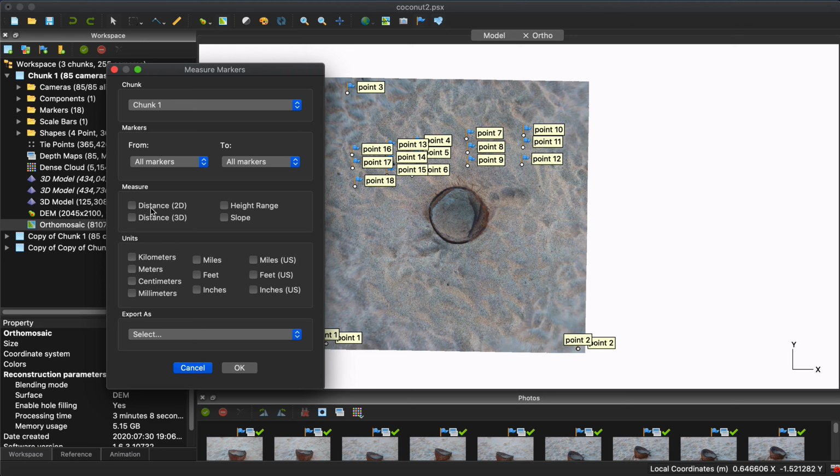So what do we want to measure? There's two-dimensional or planar distance. This is as if we're kind of looking at a top-down bird's eye view. A three-dimensional distance, if these markers are placed in three-dimensional space, then it will measure that distance in 3D. What's the height range between the two markers, and what's kind of the average slope between the two markers.